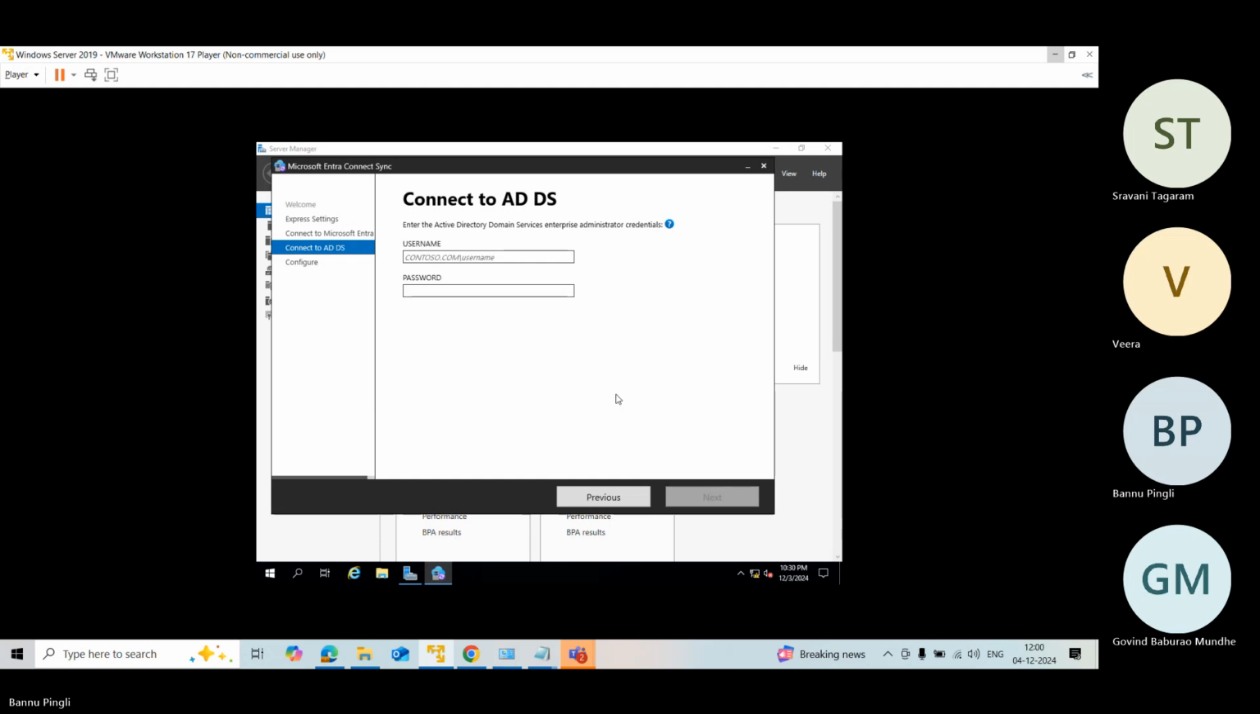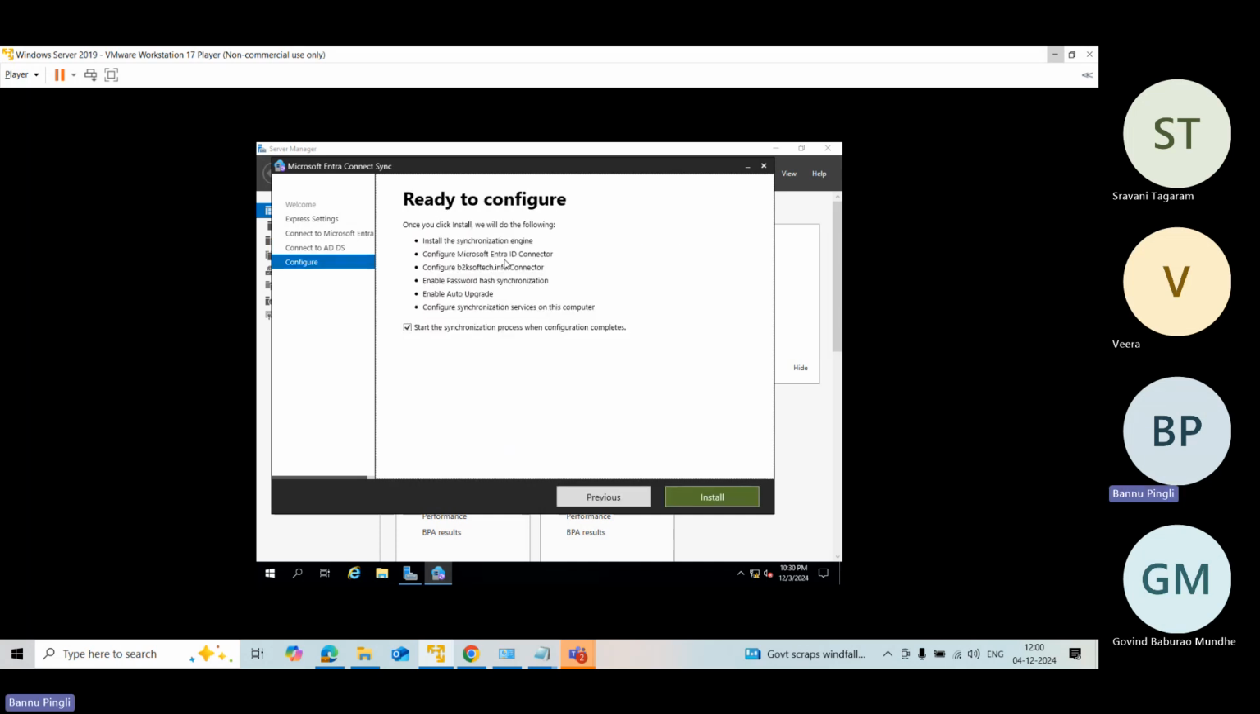Okay, examining the domains. Okay, now I have to give here my enterprise ID like domain ID here, Active Directory administrator, P2K Softtech slash administrator, and the password. Okay. It will verify the AD admin credentials as well. Okay, so both accounts were verified, the one I am syncing from and the one I am syncing to. Next, install.